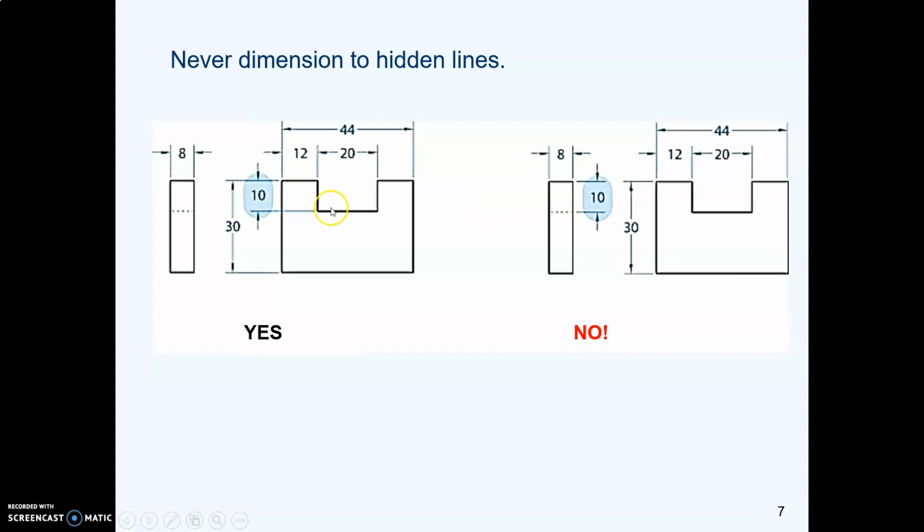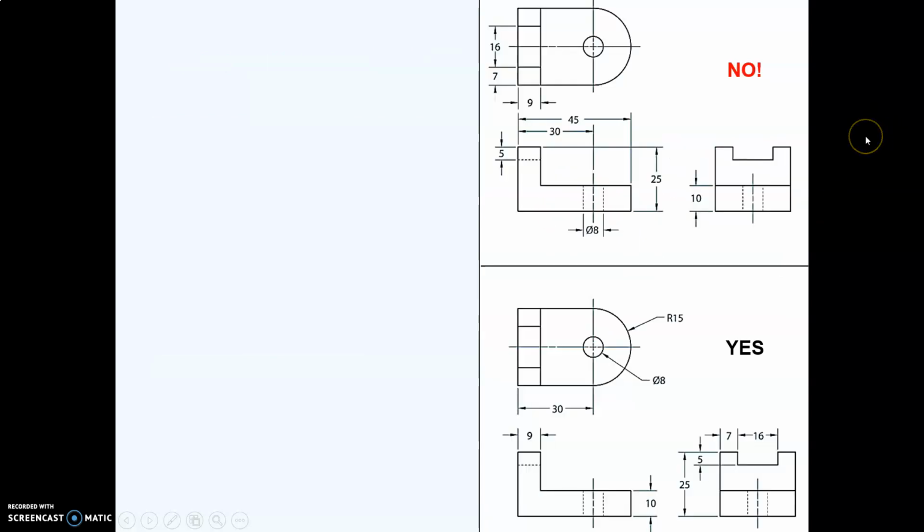There you are. So here's a part with a notch in it. If you need to show that 10 millimeter height, you don't want to show it over here in the side view for two reasons. One, that's not true size and shape, and two, it's hidden. So here in the whatever you call this view, you can see that notch true size and shape, and it's visible.